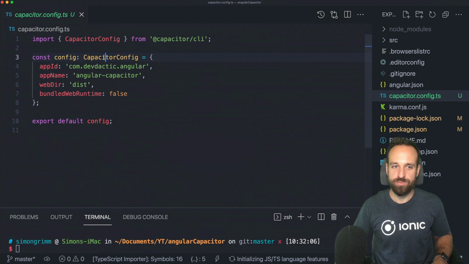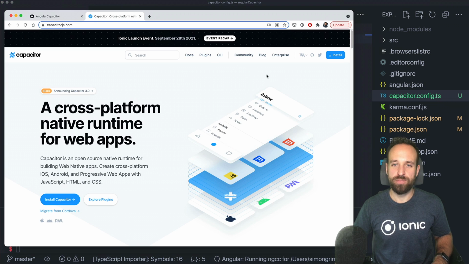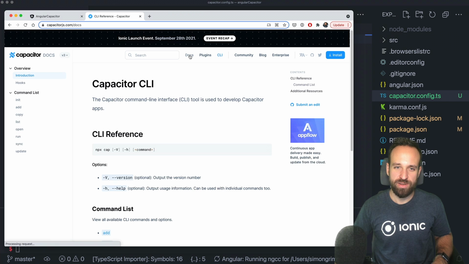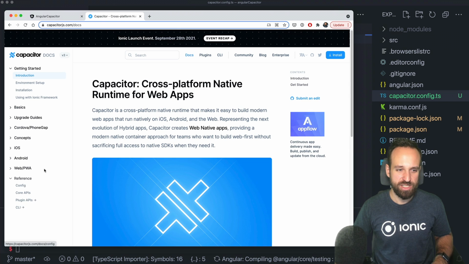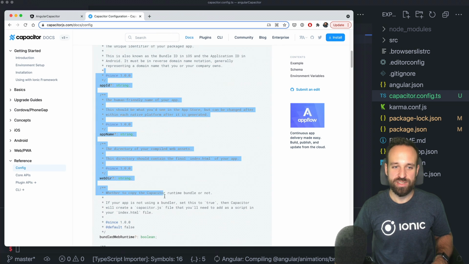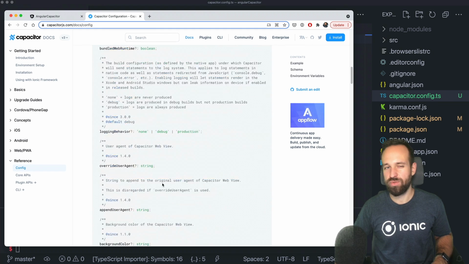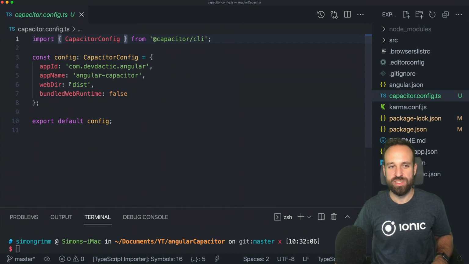So this is a nice project with typings. You can check out the interface for Capacitor config to see all the options, or you could just go somewhere inside the documentation, there it is, for the capacitor configuration. So here are all the properties that you could use in there. Go through it, give it a read if you're interested. As you can see, we got the app ID in here. We got the app name, so the first two things we added to the CLI.